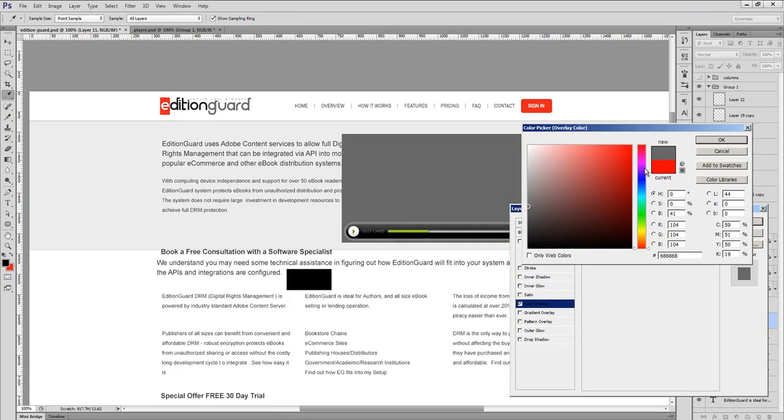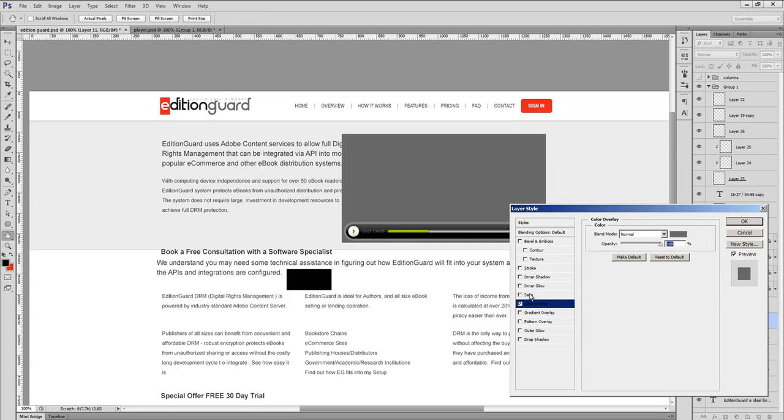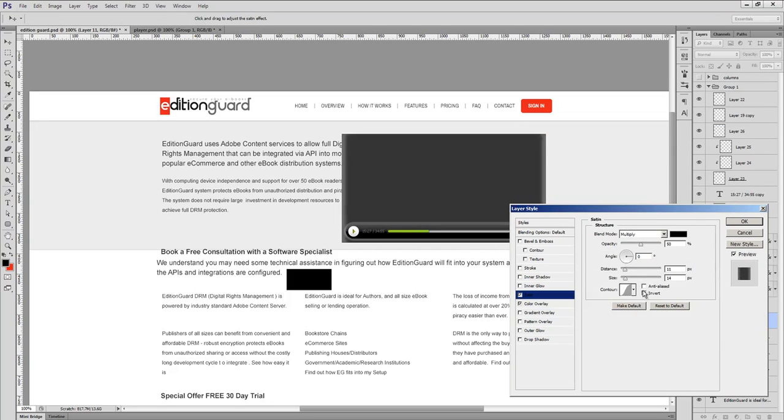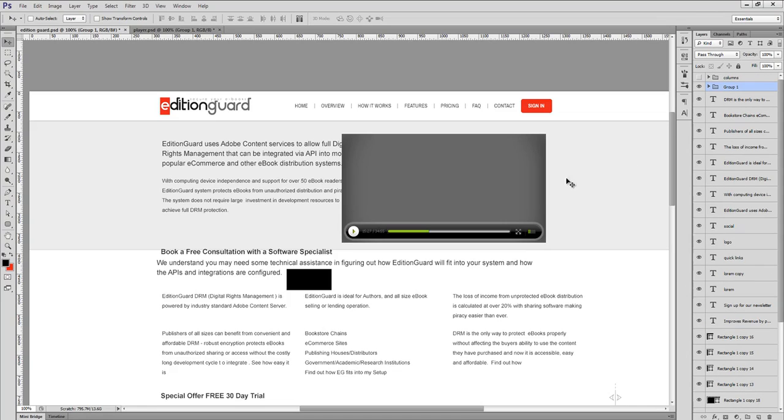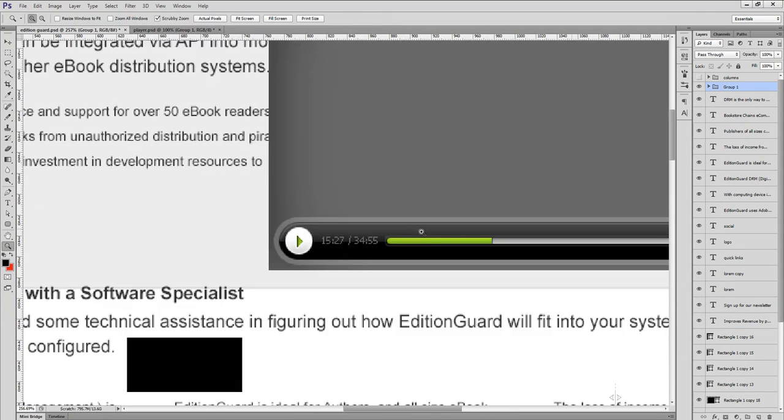Use color overlay to cover that image. Select a fairly dark gray, and after you're happy with it, add the satin effect. This will add a very nice touch to our screen element and make it a bit more detailed. I always use satin for this type of thing.